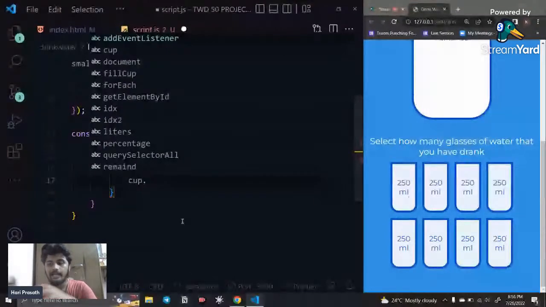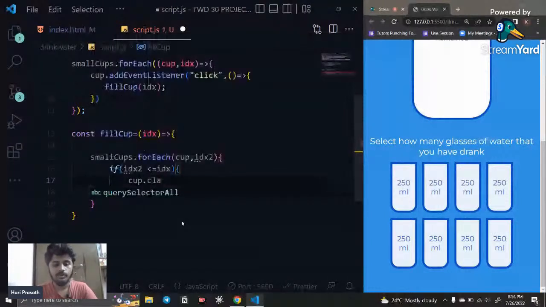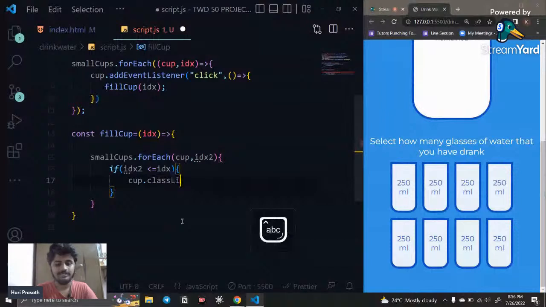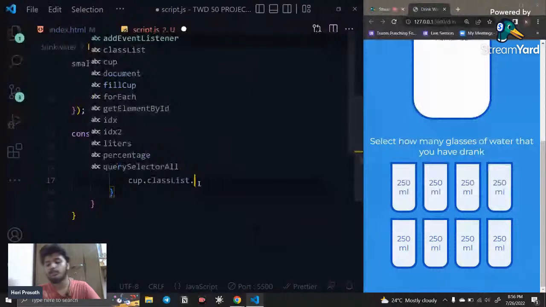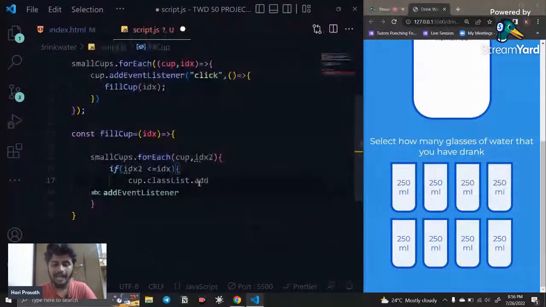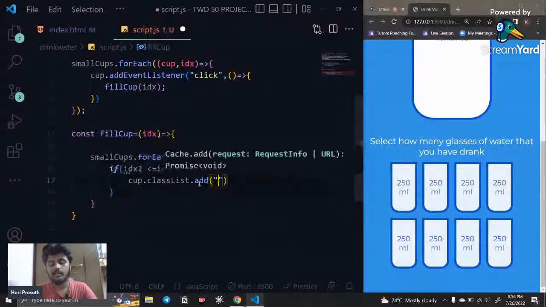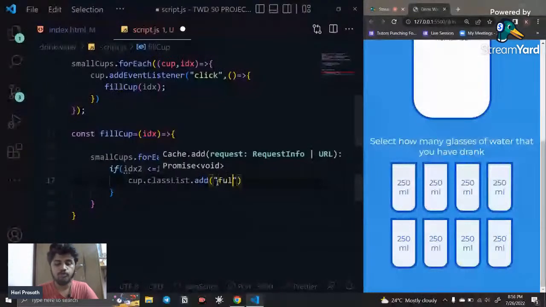For adding a class, for adding a style, what you need to use is classList. Okay, classList, not "lost", it's list. There is a property called classList. By using this, you can add a class and remove a class. For example, I just say add, and here you can insert whatever class name you want to add. So I'm just going to say full.